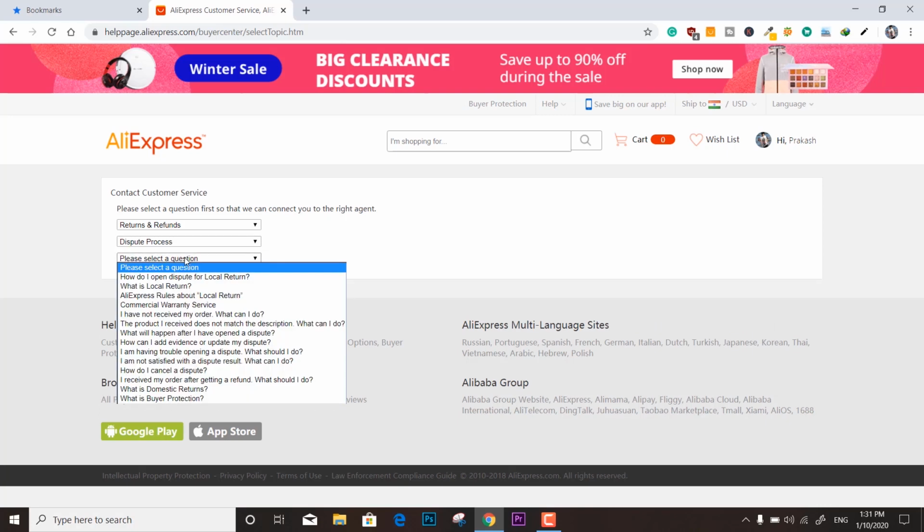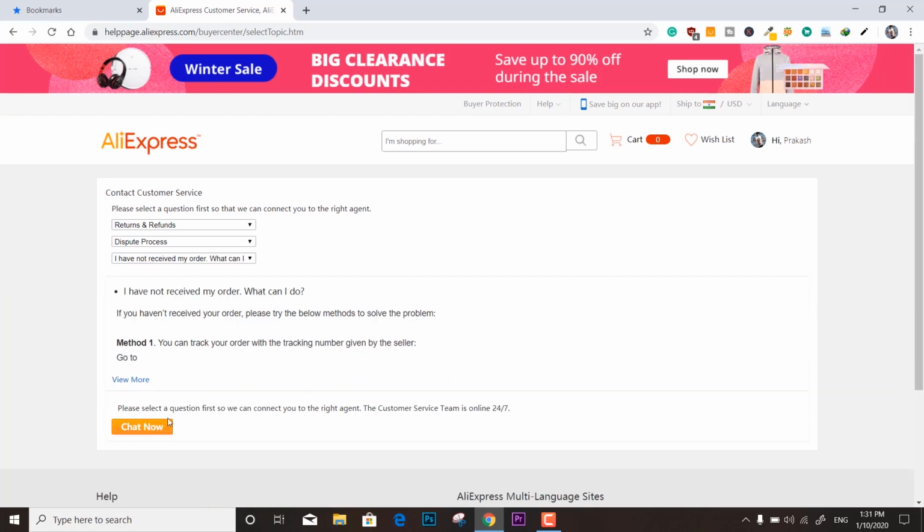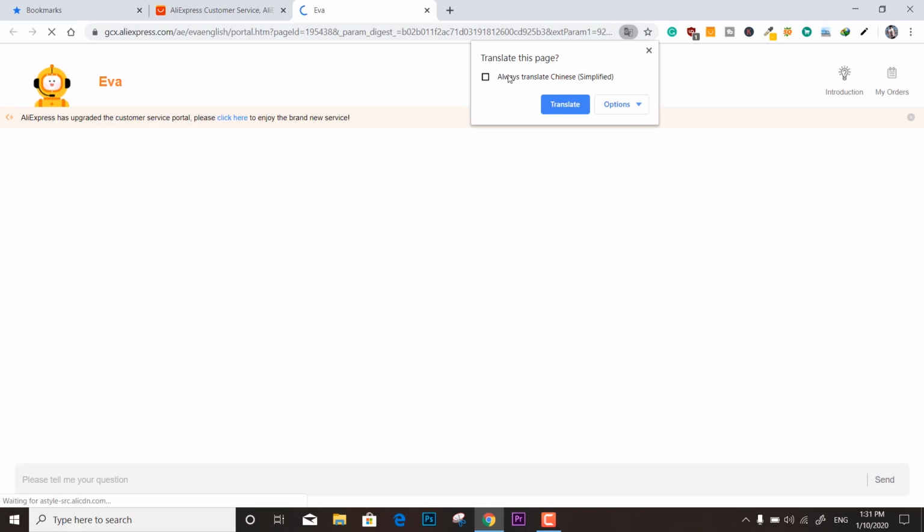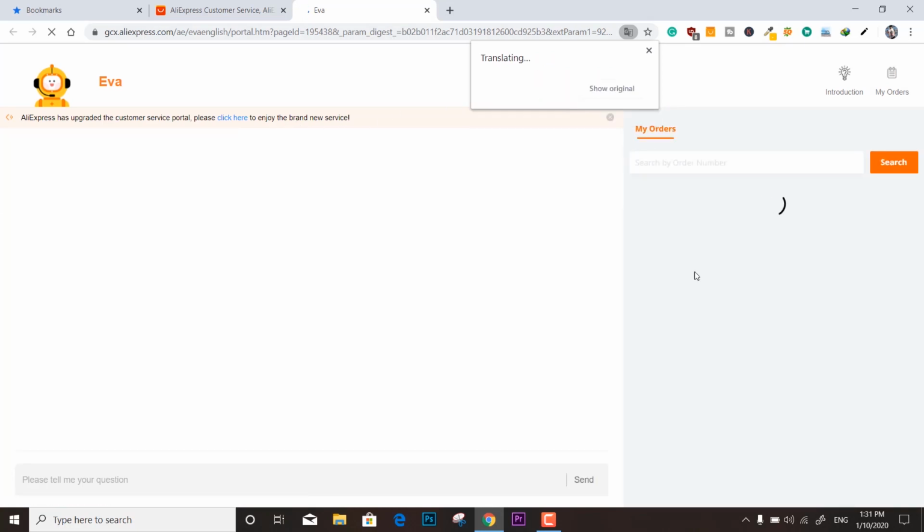Now after that you have to select a few options which are given in it. For example, I have an issue regarding the product refund, so I'm going to apply for that. You can select the same or go with your own. Now I'm going to click on chat now. Here you can see a new tab is opened and it says Eva has been allotted.